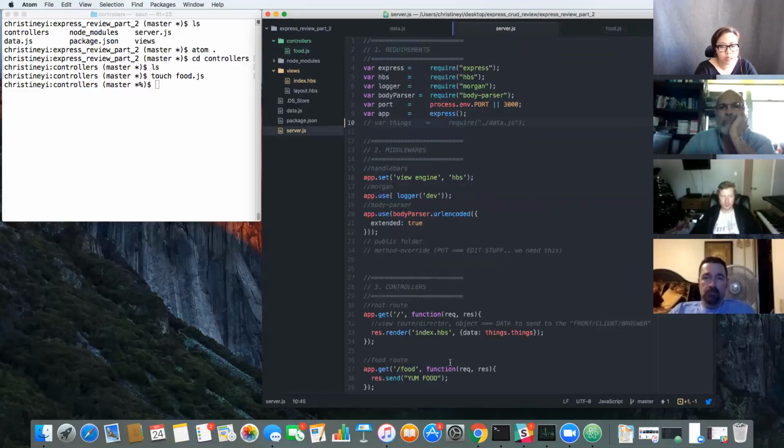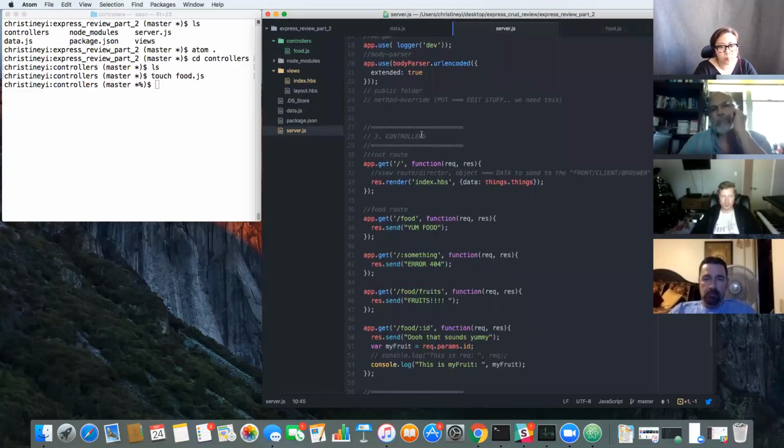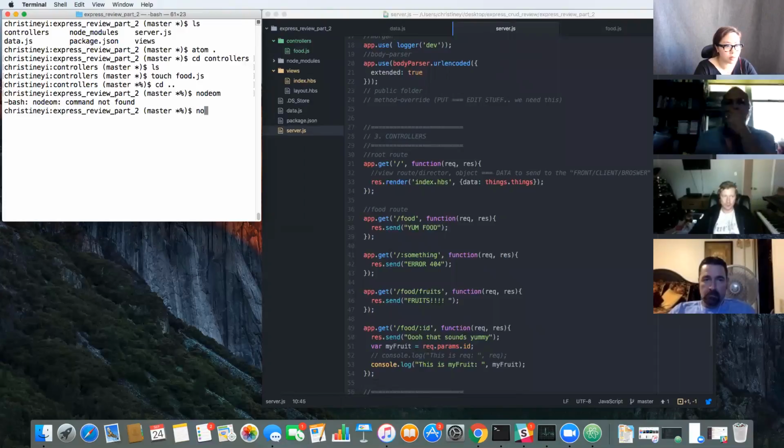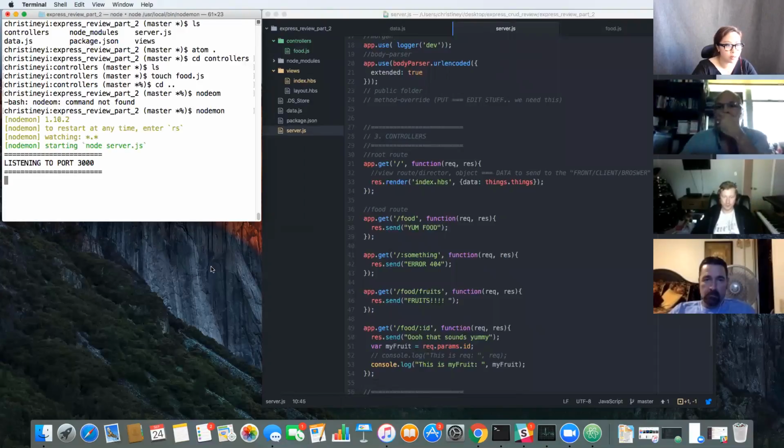I feel like we felt really good about putting our routes here. We're able to access it, right? So let's actually run it. Ugh, my gosh, that was like the worst typo. Okay, I run Nodemon. Again, it knows to run server.js, right? We didn't touch it from yesterday, and our server's up and running.